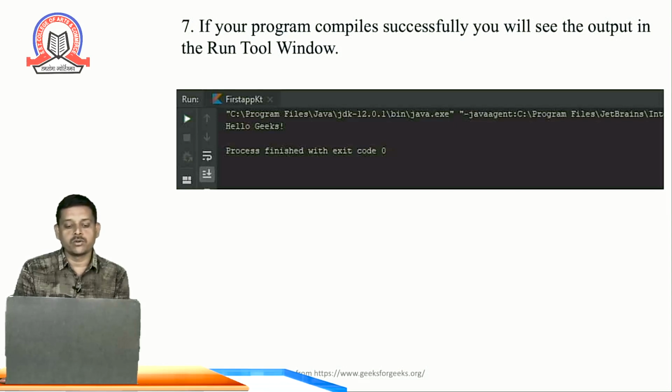As you can see, this is a run tool window, and in this run tool window, first we will have a path of our program, that is program files. Then it shows which Java SDK version we are using, so it will contain that path. After that, it will display the output of the program, and it will show the message like process finished with exit code 0. Exit code 0 indicates that the code has been executed without any error.